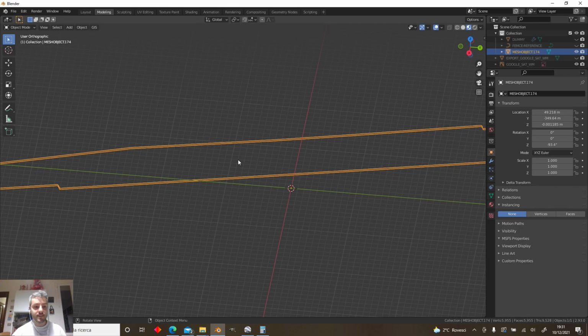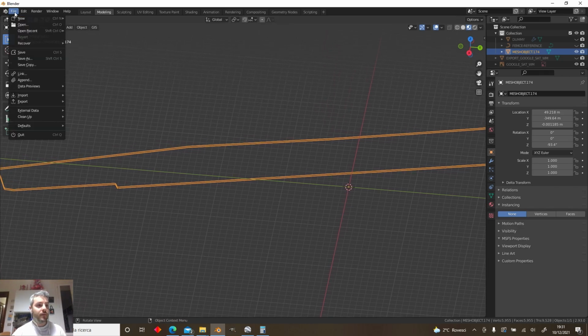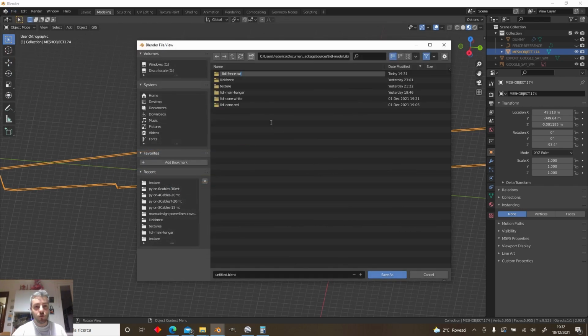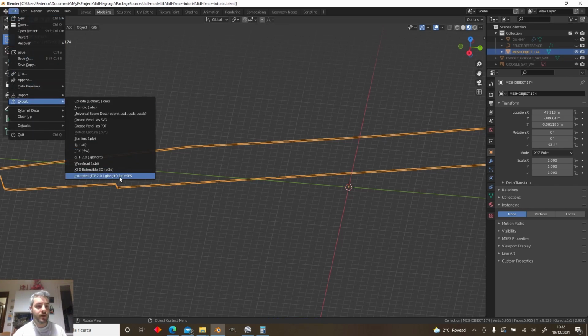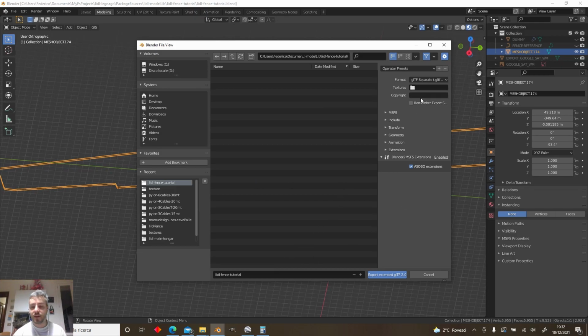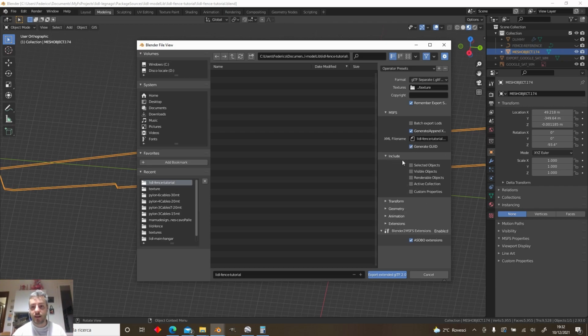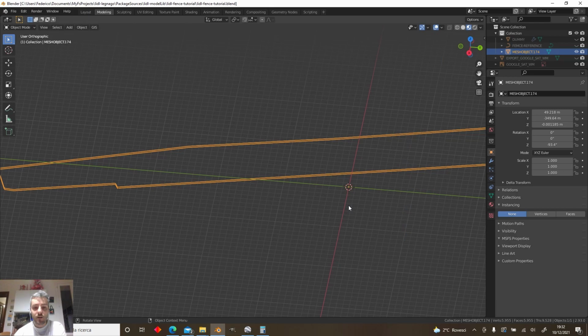And now to export it, same way as we have always done. So let's save a Blender file, tutorial. Save the Blender file and export this selected object. So file, export, Extended glTF, and the texture folder. Remember the export settings: generate our XML file, .xml, and the GUID, and include only this selected object, so only this one, and select apply modifiers, and export it.